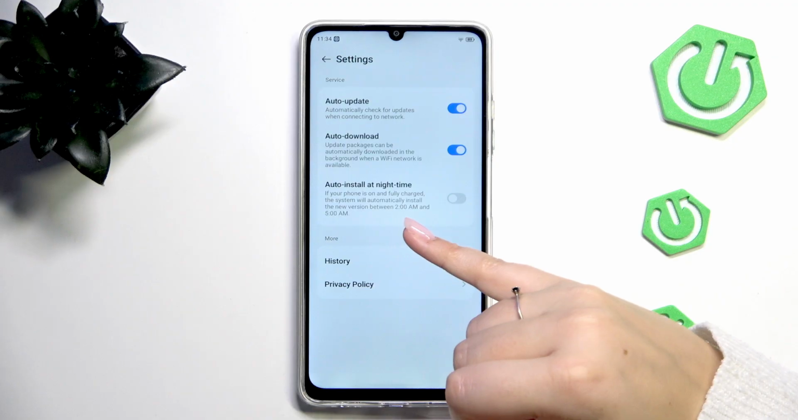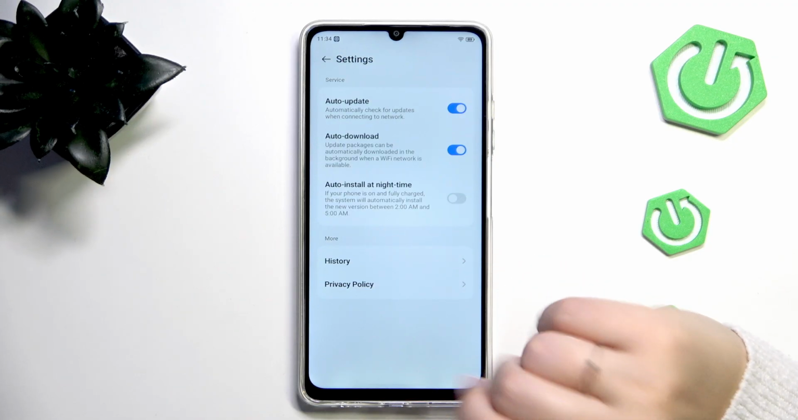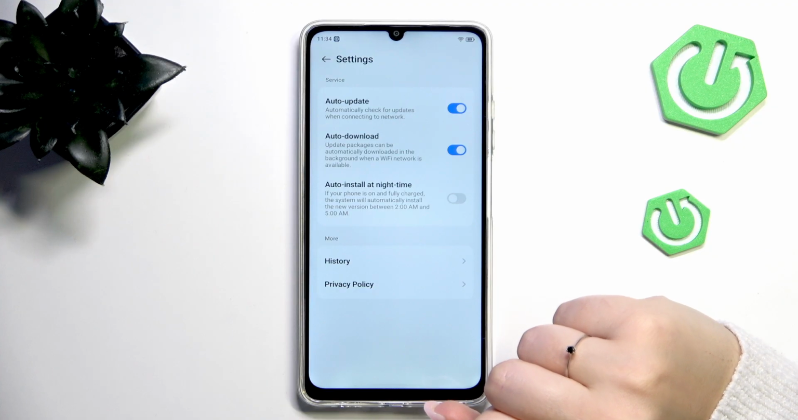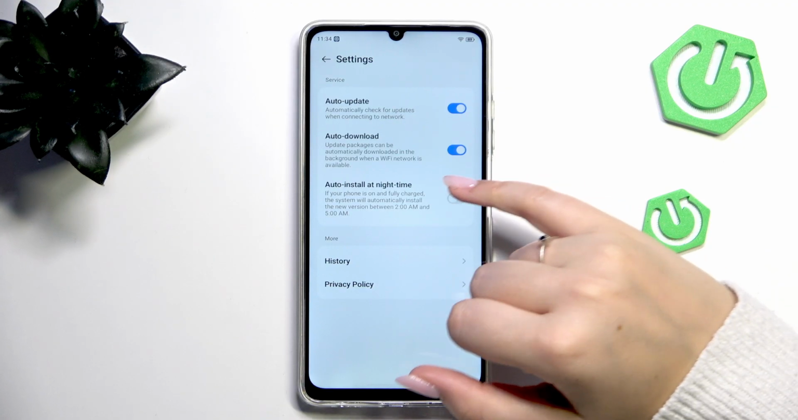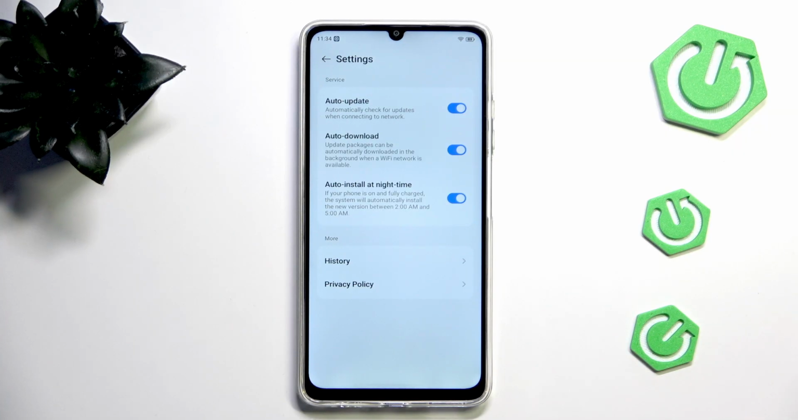Just wait until it will be between 2 and 5 a.m. and then your device will simply apply the download. So I highly recommend simply tapping on this switcher.